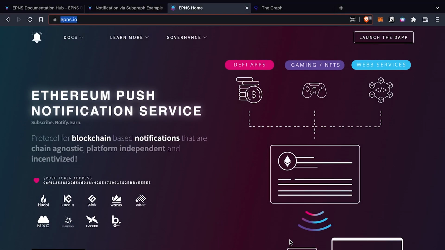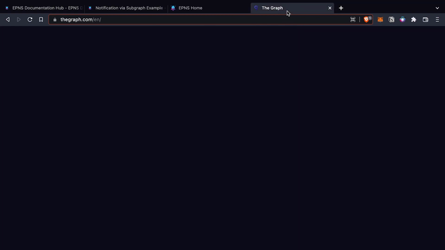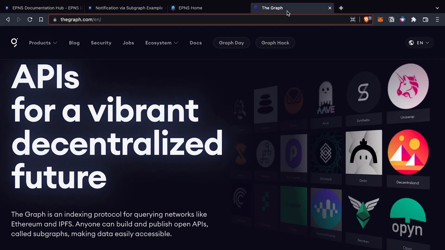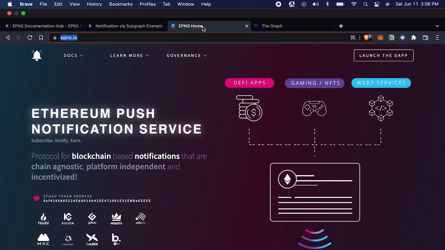Hey there! In this video, we are going to see how one can integrate EPNS to a subgraph and send notifications. If you're not familiar with Subgraph, let me give a quick explanation. The Graph is a decentralized protocol for indexing and querying data from blockchains. So if we want The Graph to index and store some data from a blockchain, then we must define something called a subgraph. And it is to this subgraph that we'll be integrating EPNS notifications.